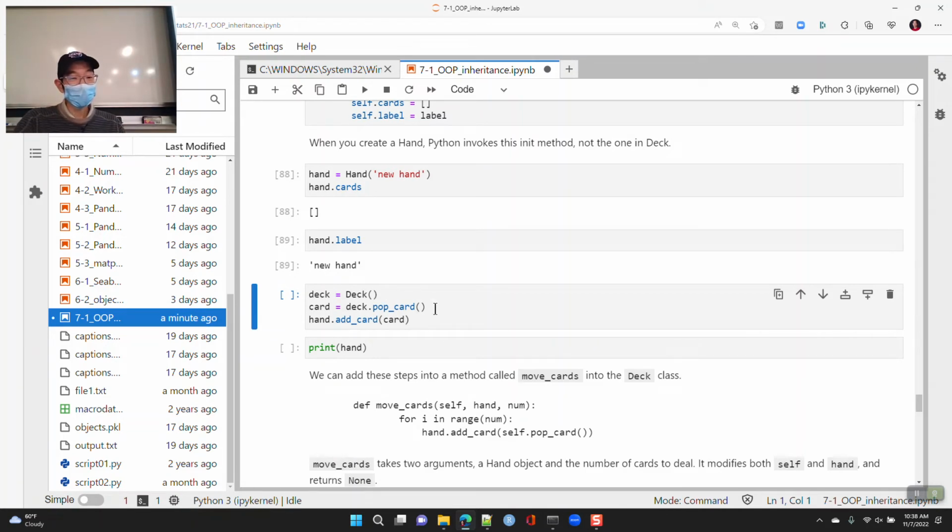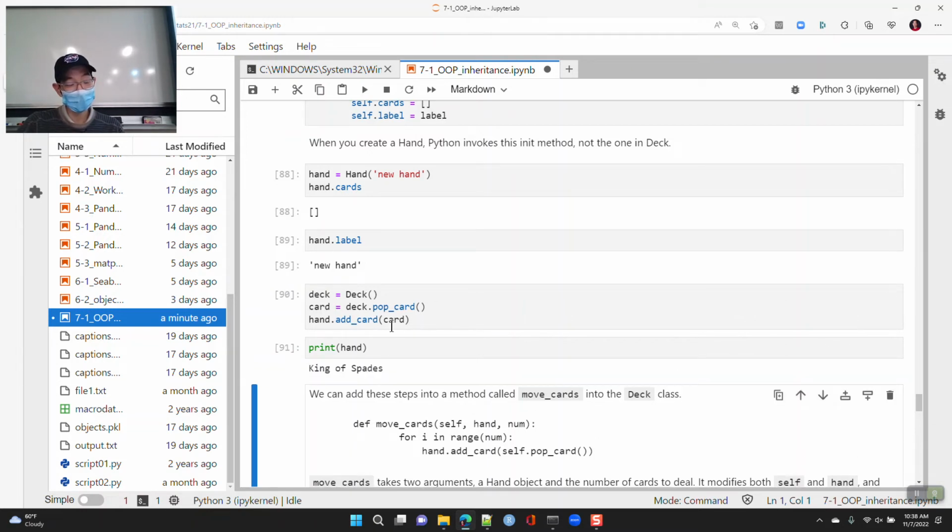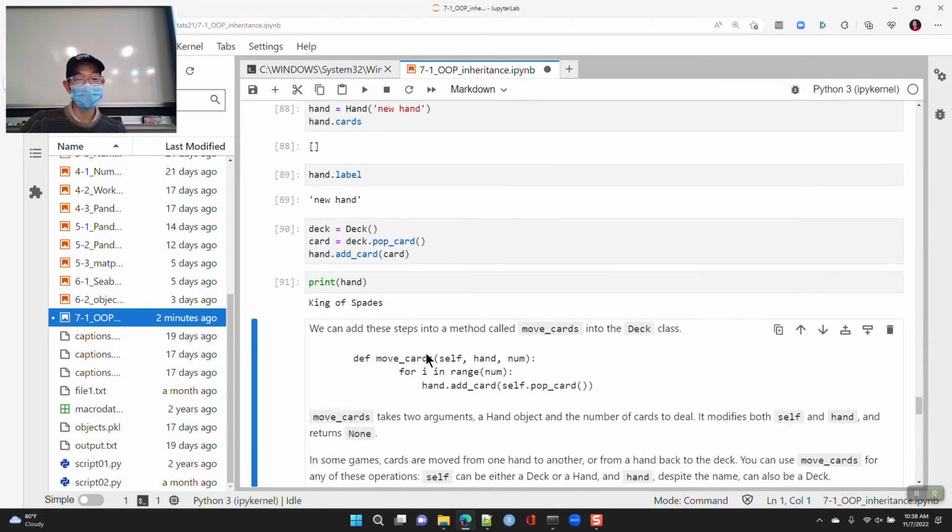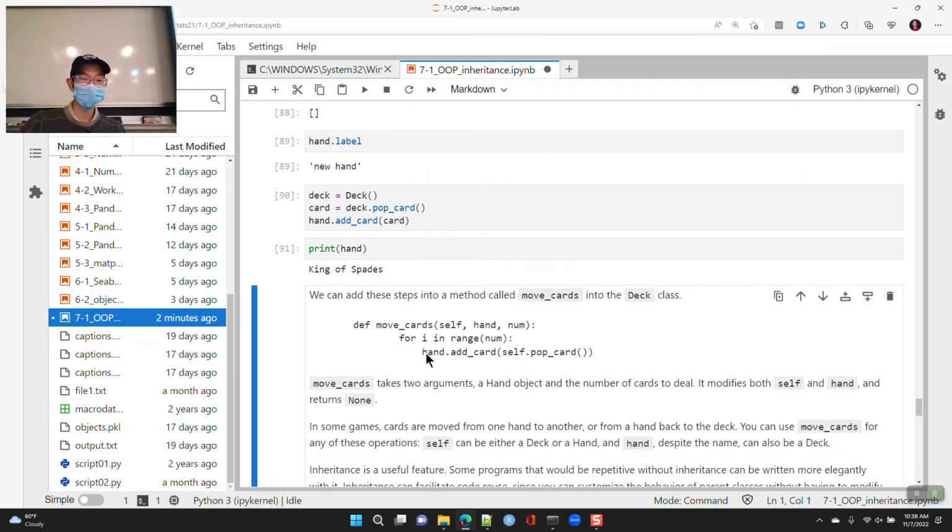And so what we can do is deal cards from the deck into the hand. So we're going to create a new deck. I'm going to pop a card from the deck, and then add that card that I just popped into the hand. So now when I print the hand, we get the king of spades. When I defined a new deck, it's in sorted order, so the king of spades is at the end, and so that gets moved over.